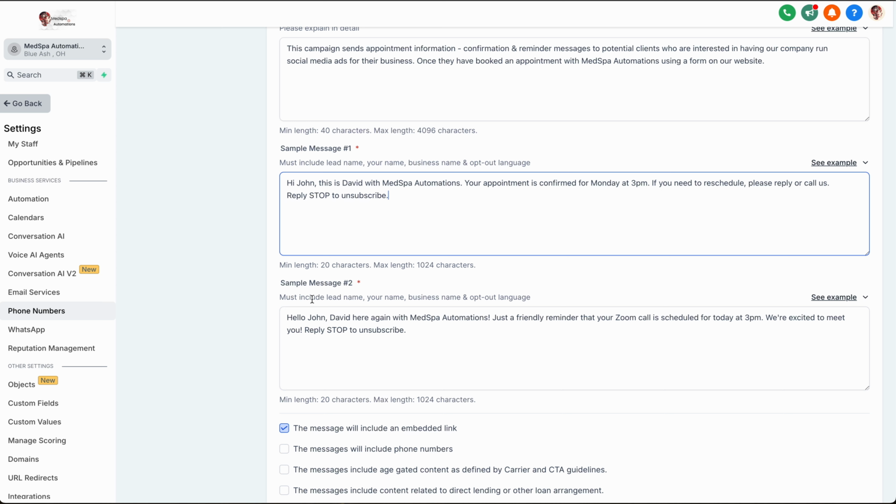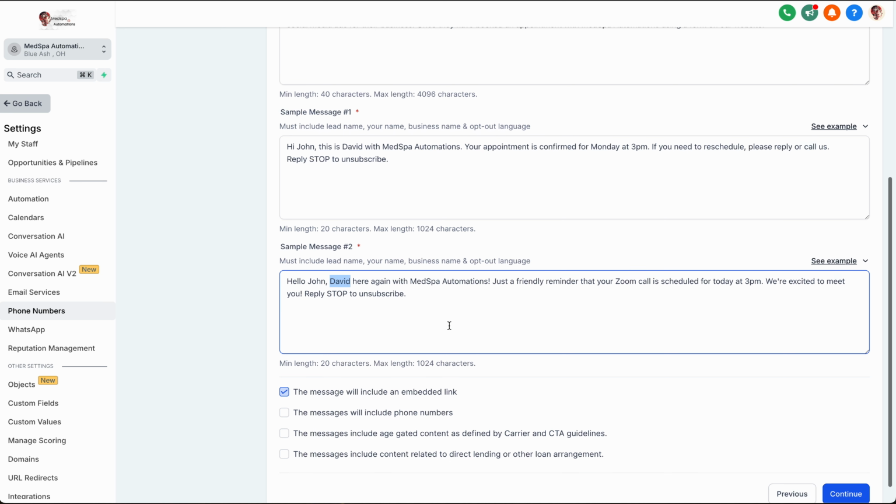The sample message here is just another reminder. Let's say they missed the appointment. You're going to send appointment reminders. So mine says, hey, John, lead name, David here again, my name, with Med Spa Automations, business name, right? Just a friendly reminder that your Zoom call is scheduled for today at 3 p.m. We're excited to, right? So there you go.